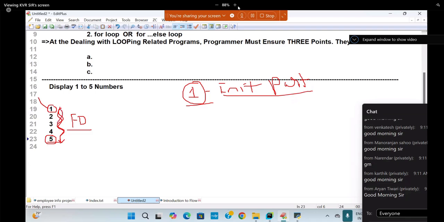I have to connect them with a conditional part. Next is called the conditional part. That makes us understand up to how many times I have to continue. Whatever the initialization part is, since it is a forward direction, I have to use less than or equal to 5. This is called a condition. The condition says where to stop. The initialization part says where to start, and the conditional part says where to end.